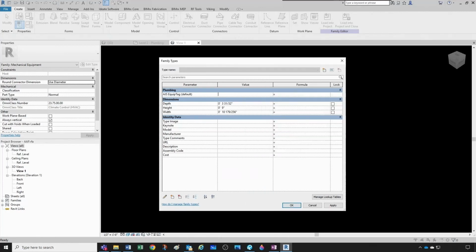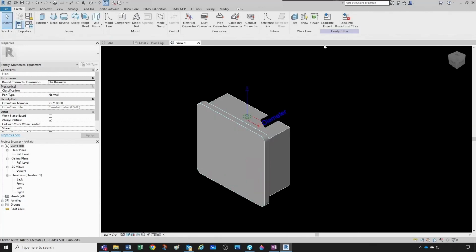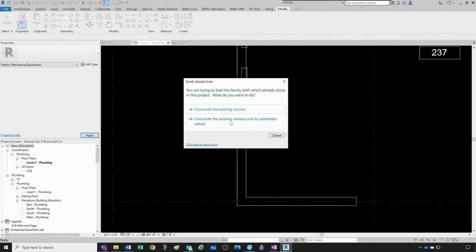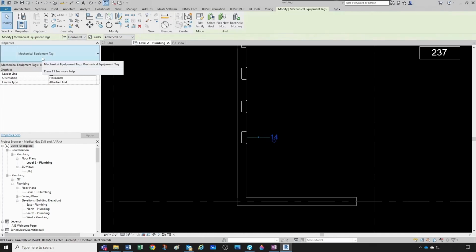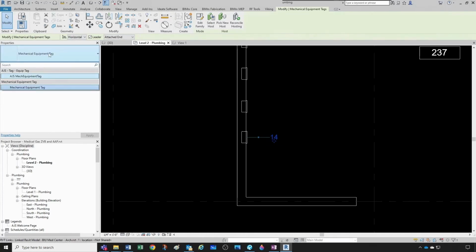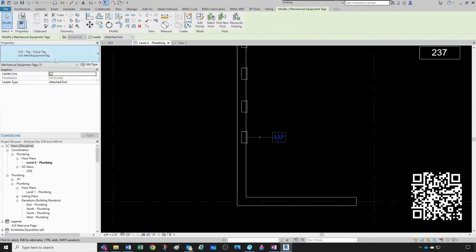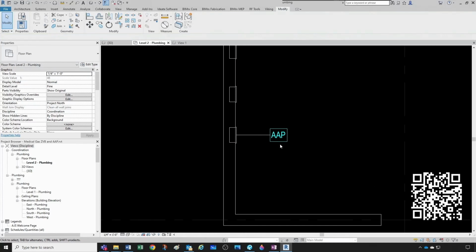By default, I'm going to call it AAP. Let's just leave it AAP, and then we'll complete with whatever we need. I'm going to click OK. And now let's load into our project. Let's override existing version. And now we just need the tag. So if I hit TG for tagging, the tag that I have is this mechanical equipment tag, which is generic. But the one I want is this one, AJS mechanical equipment tag. And now it's reading correctly.